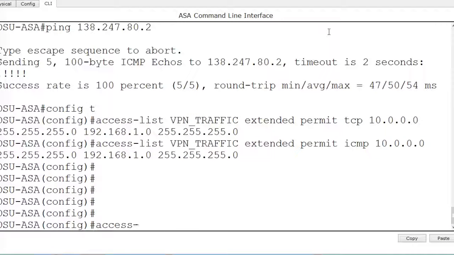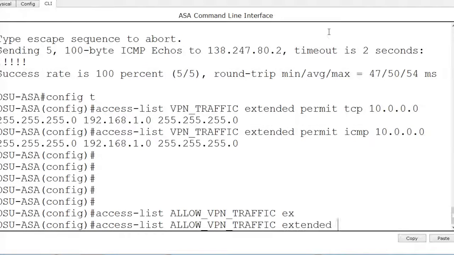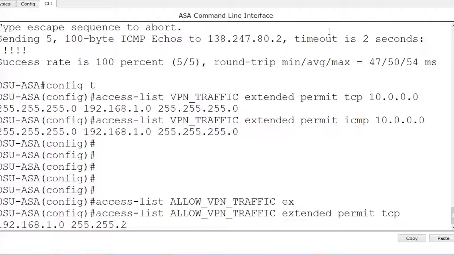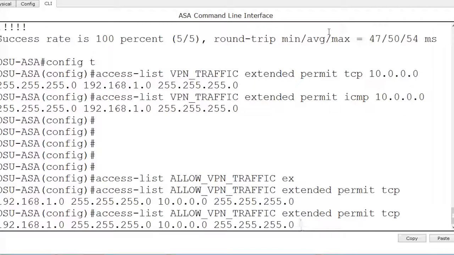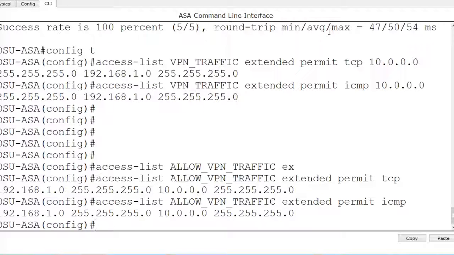we'll just do another extended access list, and we're going to call this allow VPN traffic. So we said it was going to be an extended ACL, and we're going to permit any TCP traffic originating from the remote hosts, 192.168.1.0, to our internal hosts, 10. And same thing here, we wanted to allow ICMP as well. So we just up arrow again, replace TCP with ICMP, and our allow ACL should be done.